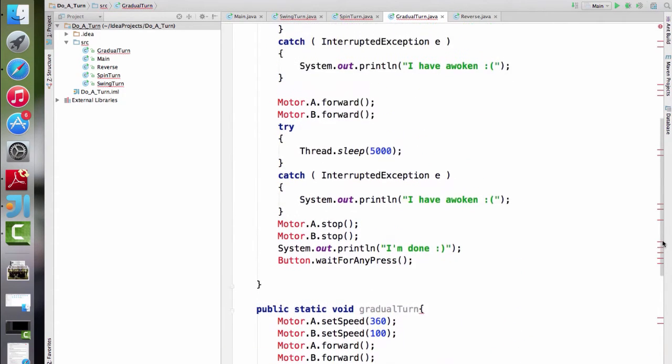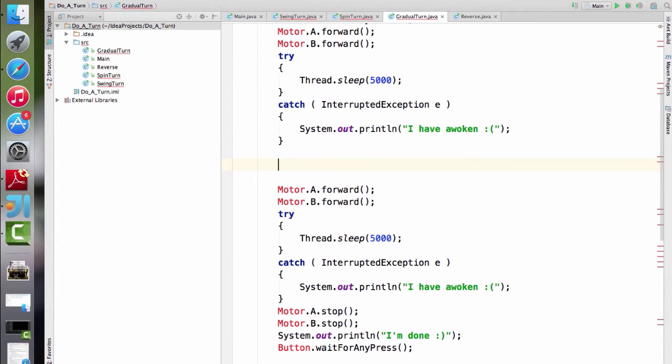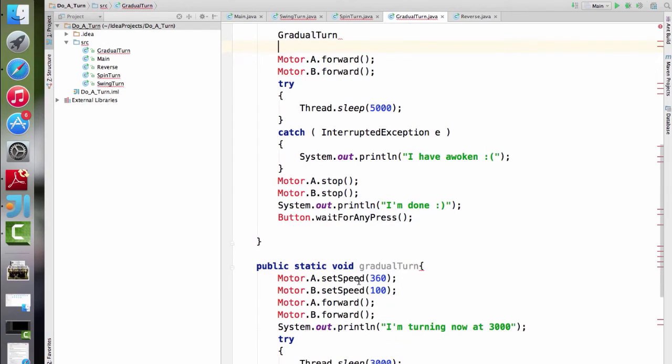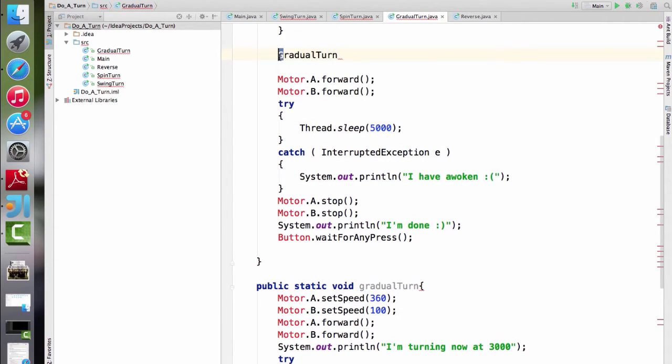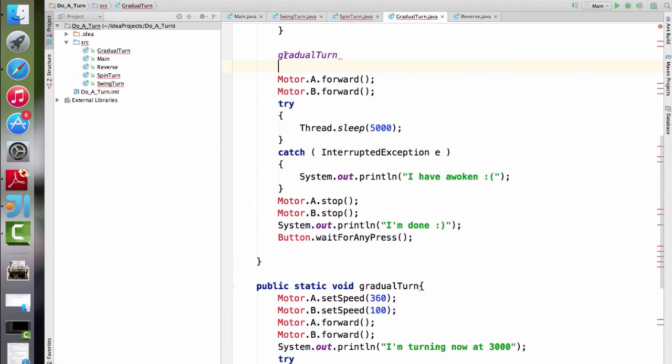And now whenever I want it to have a gradual turn, I can instead just say gradual turn. Now this needs to match what we've called it down here. And actually this doesn't match here because I accidentally capitalized it, and a capital letter is not the same thing as a lowercase letter when it comes to computers. Sure, it's the same to us, but not to the computer. So they have to match exactly.